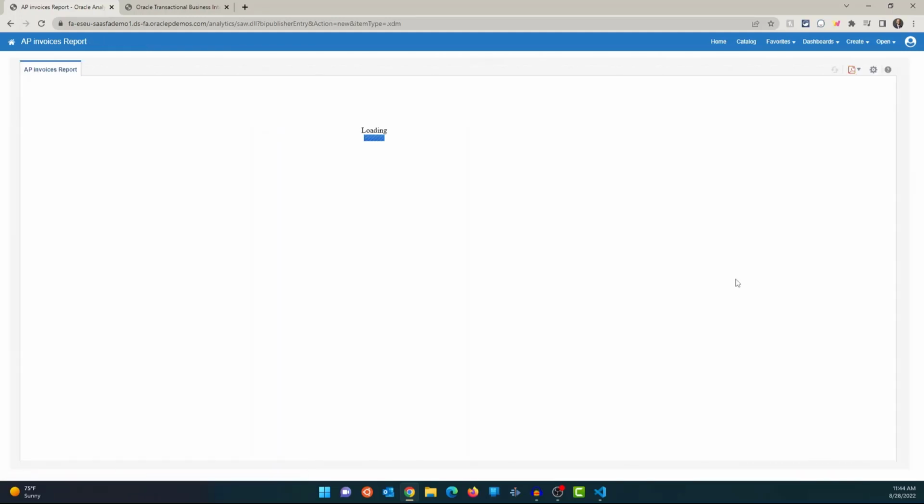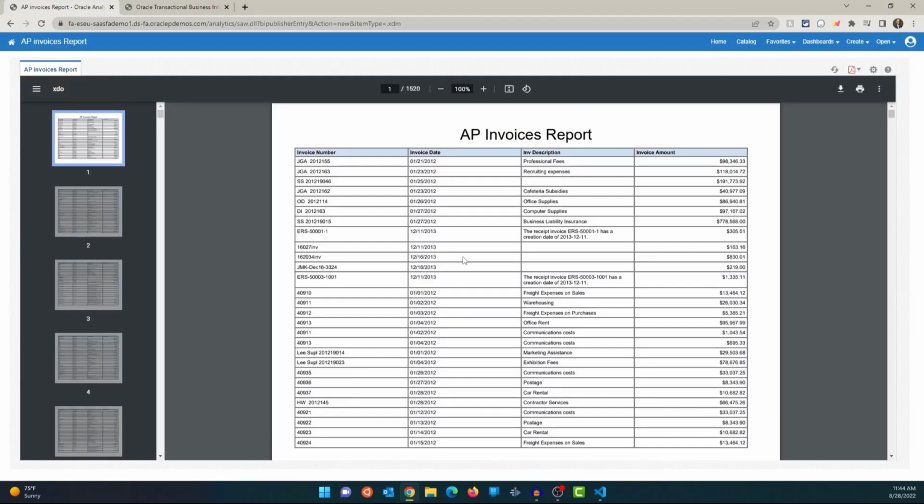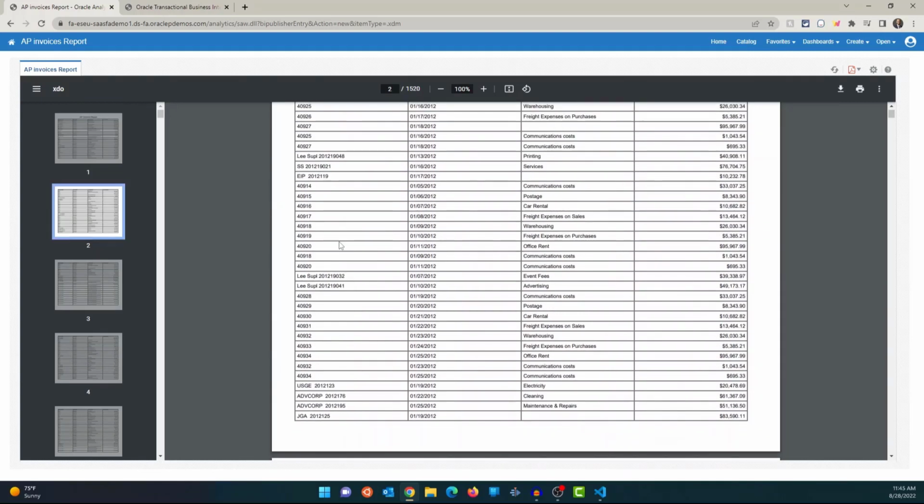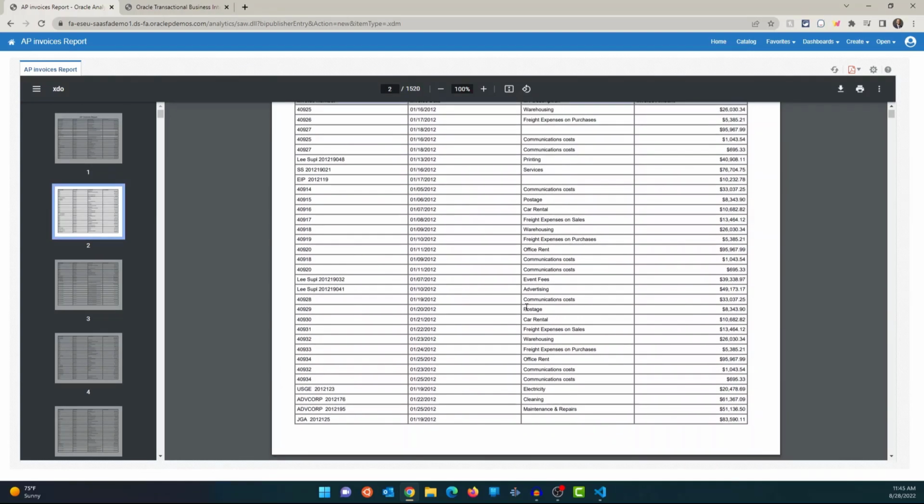All right, now it's going to take me to the report itself. By default, it's going to run the report and show it here. There you go. So you have all of the data from the system. Obviously, that's a lot of data.